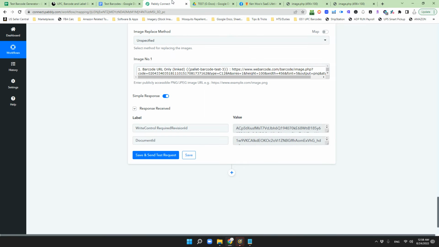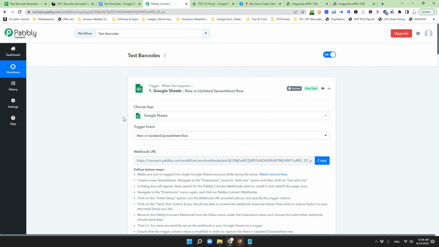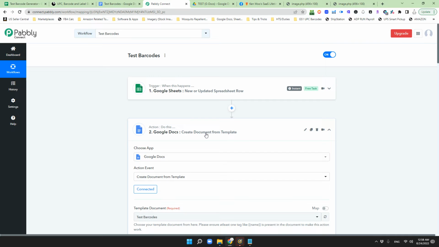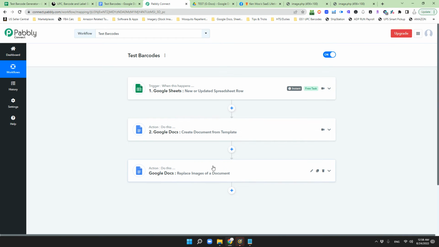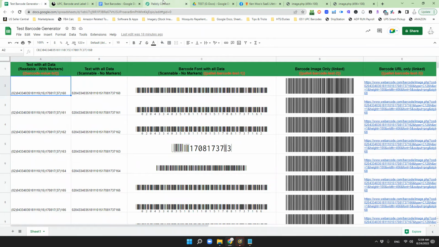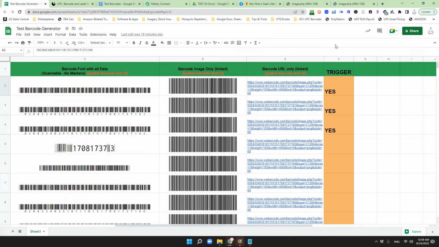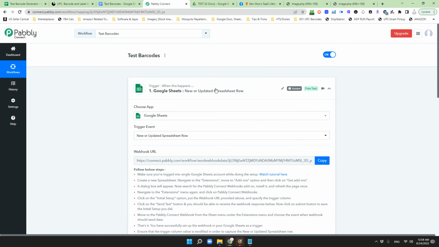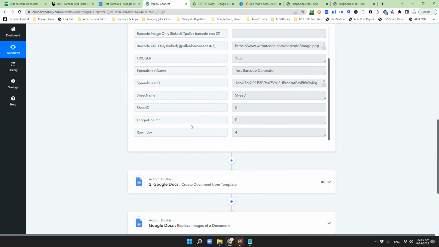In Pabbly, I make a pretty easy automation once you figure out how to do it. I've been doing these types of automations for a long time for a bunch of different wholesale stuff. So basically, I just took that Google Sheet that I made, and I made it the trigger, and you saw already the trigger sheet.